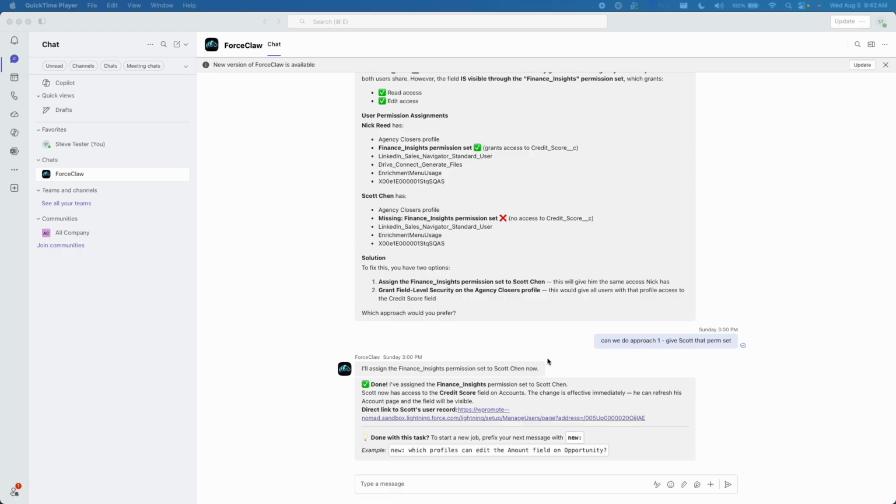So to recap, a user couldn't see a field, another user could, and instead of clicking through setup and manually checking the different components, I just asked one question to ForceClaw in Microsoft Teams. ForceClaw saw that they had a shared profile, so it wasn't a layout issue, and it found the exact permission set responsible. It explained it in plain English, and when I asked for a fix, it fixed it in a single message. So a typically frustrating manual detective work type of scenario passed over to the agent.